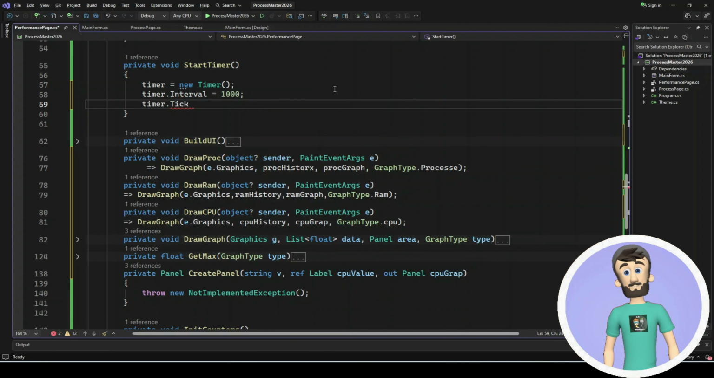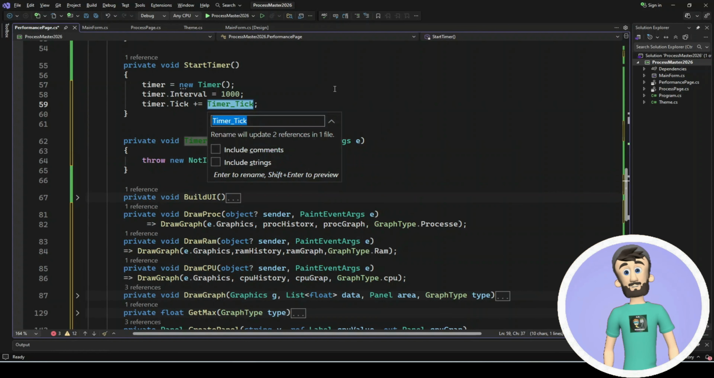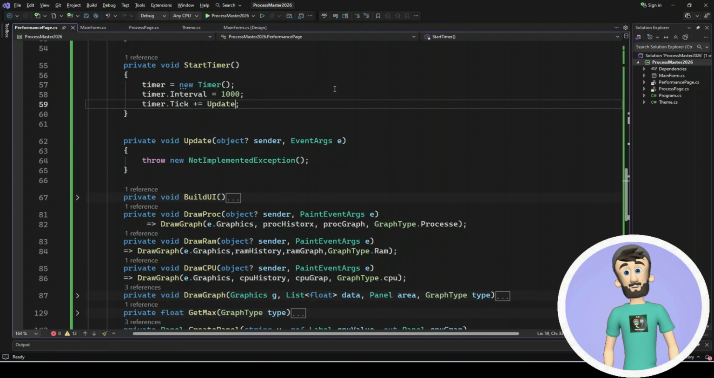Next, we define the interval. We set it to 1000 milliseconds, which is exactly 1 second. This means every second, the timer will automatically trigger an event.